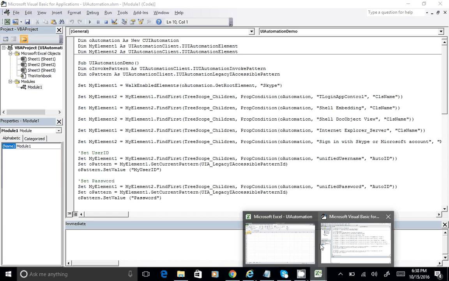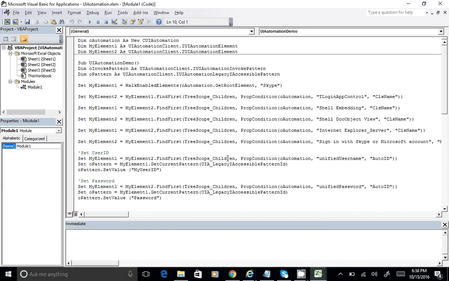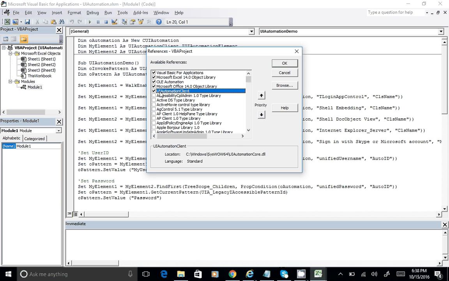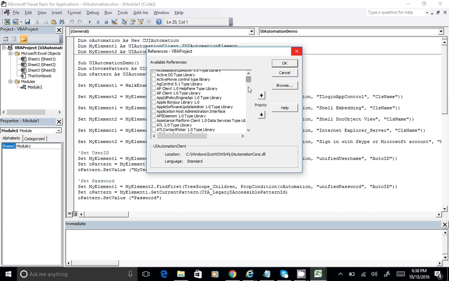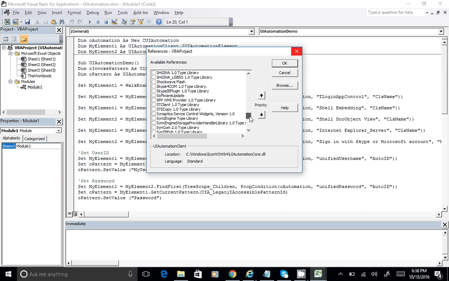So the first part is the inspect object, and the second part is the actual DLL that we need to add as a reference in our particular project, whether it is an Excel VBA project or a VB.NET project. So this is an Excel VBA project, so go ahead and add a reference. Go to Tools, References, and then look for UI Automation, and then just check it. You will find the DLL that starts with UI somewhere down the line.